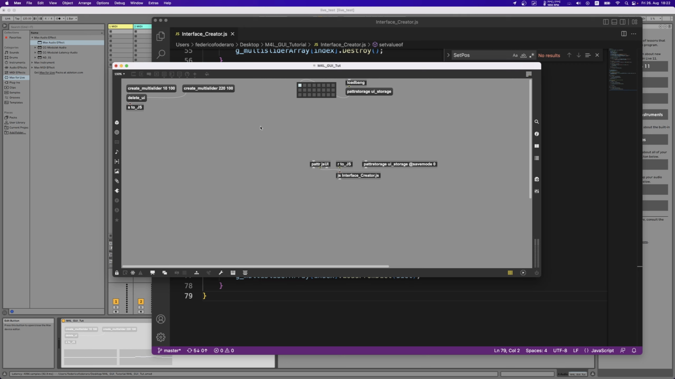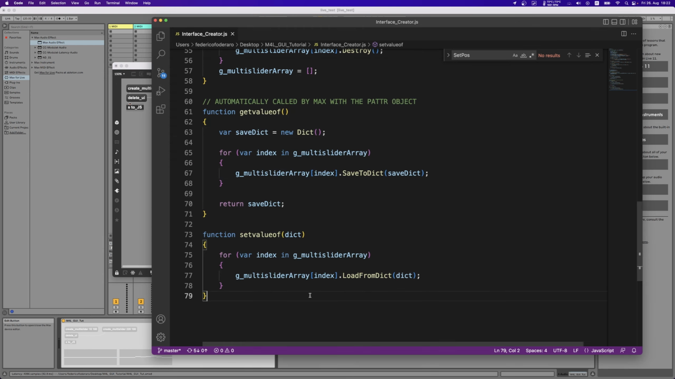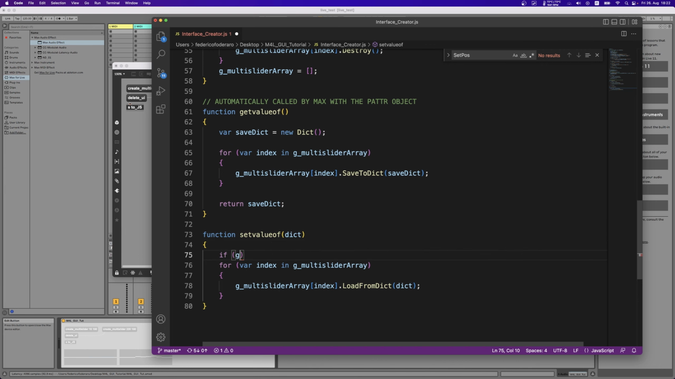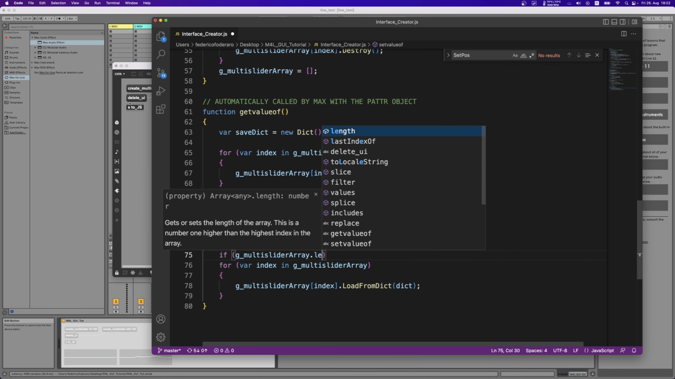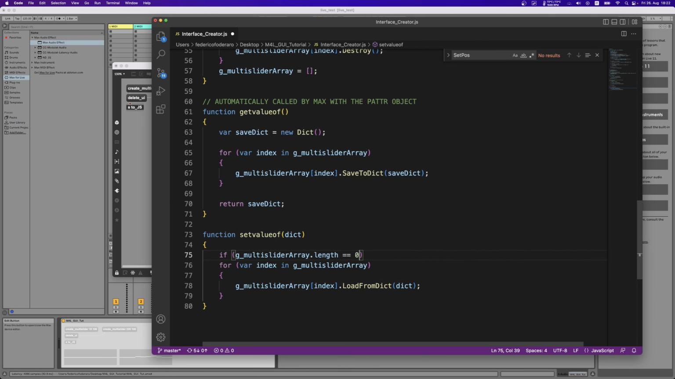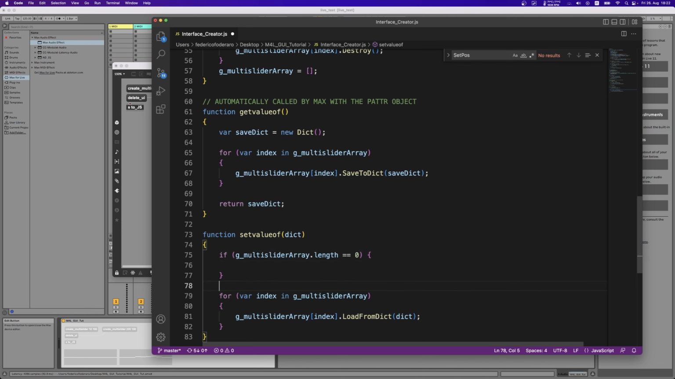Now, let's say that we don't have these two objects, but we have a preset in which these two objects are placed in that position. So what we want to do inside the set value of function is say that if g multi-slider array dot length is equal to 0, then we want to create our multi-sliders objects from scratch.